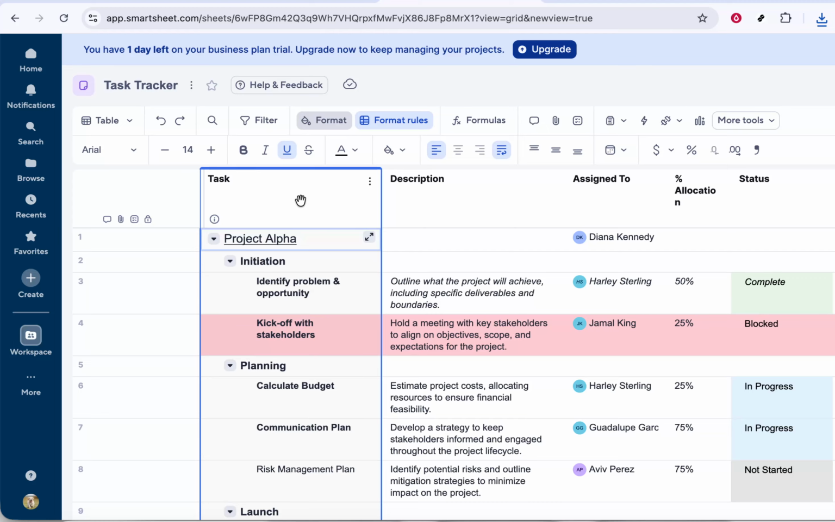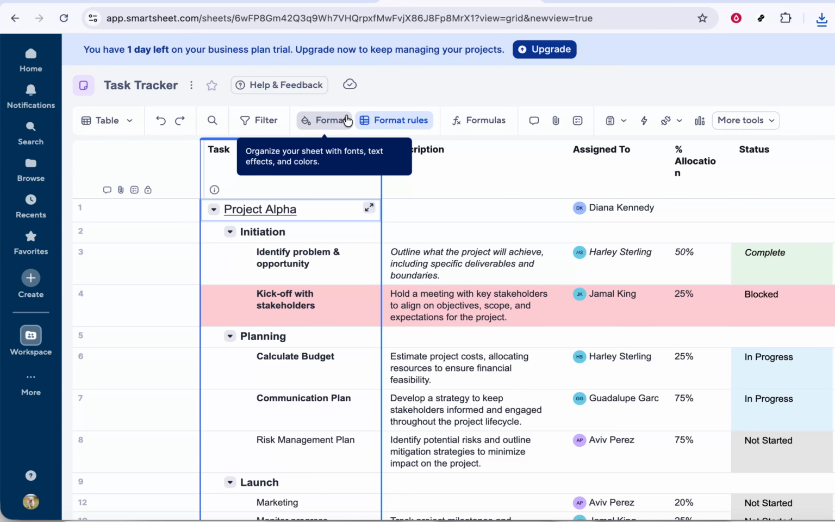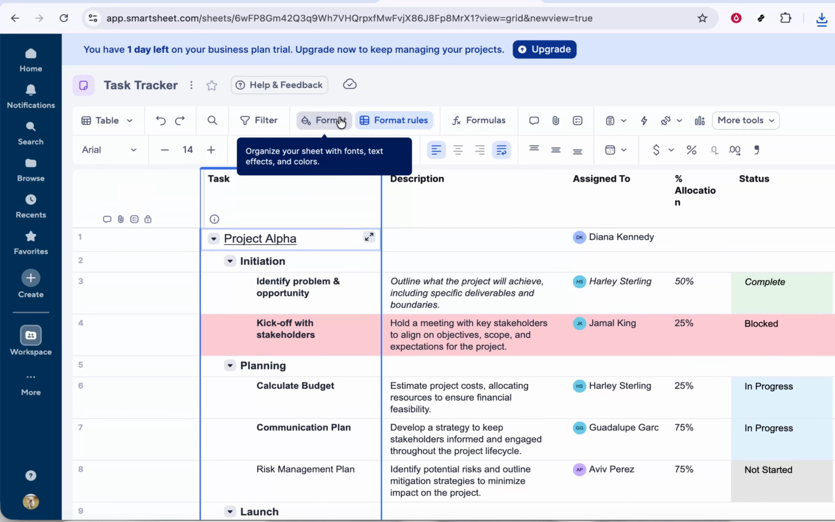Once your sheet is open, look towards the top of the screen for the main toolbar. There you'll find an option labeled Format. This is where Smartsheet keeps most of its text and cell styling tools. Click on the Format menu to reveal the formatting options. If your screen is smaller, you may need to maximize your browser window or zoom out slightly to see the full toolbar clearly.